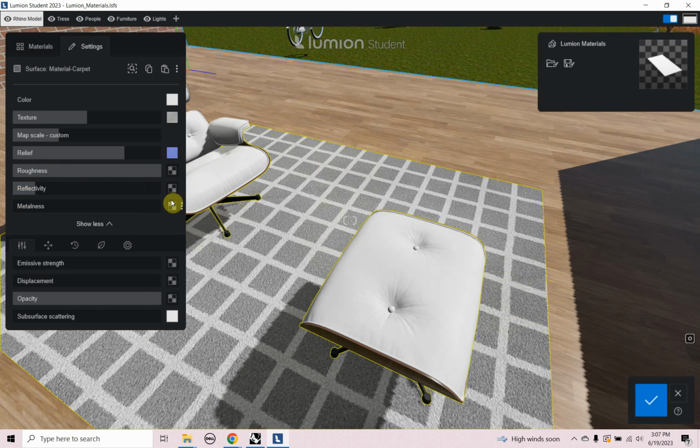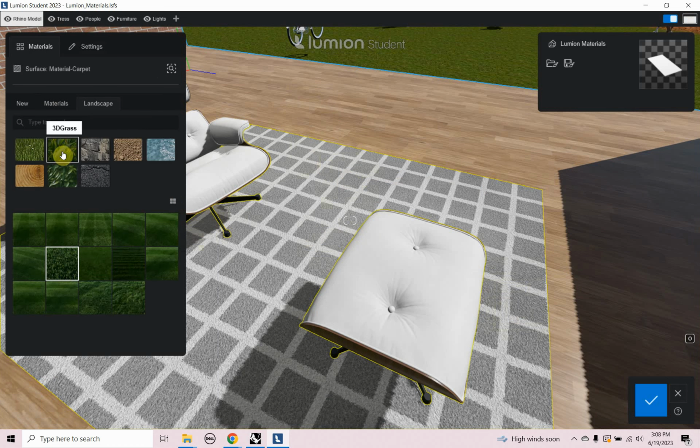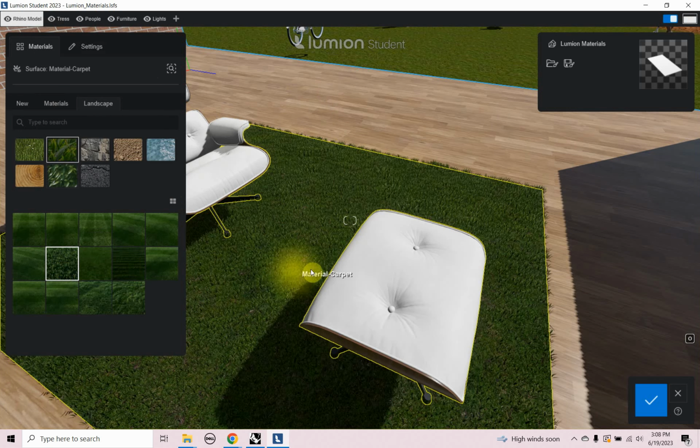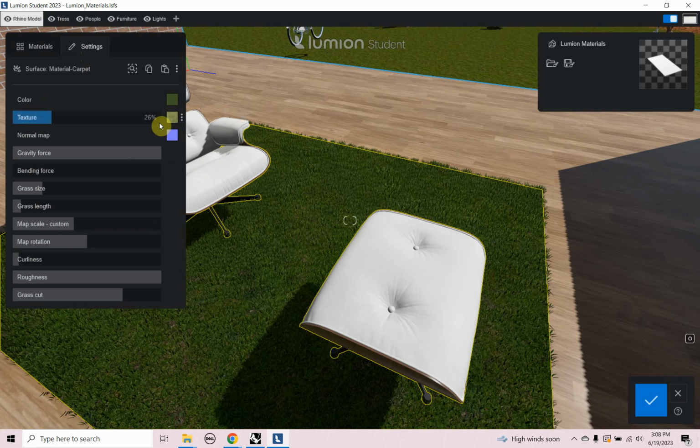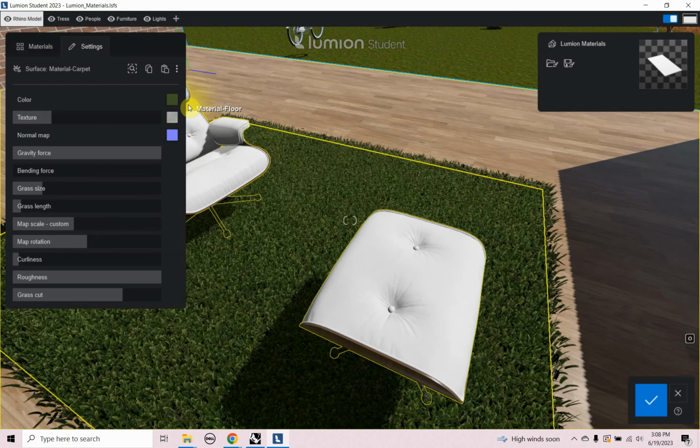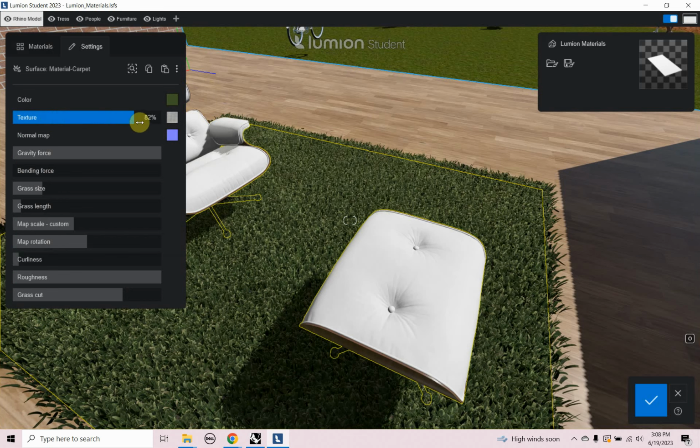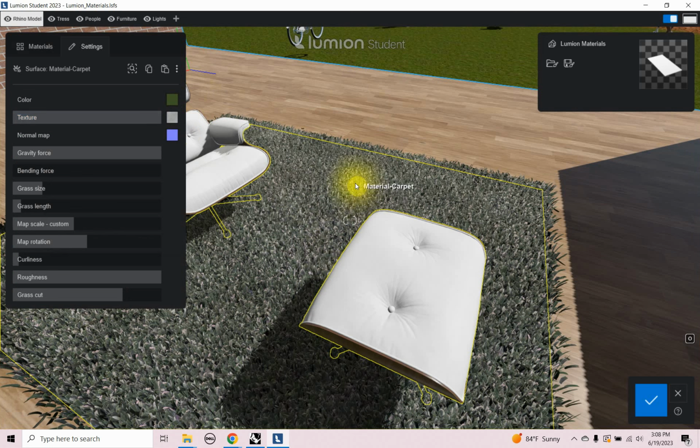If we want this to look more like a shag rug, we can go ahead and go to materials, go back to our 3D grass, apply that 3D grass. Now we're getting all of the properties of a shag carpet, like a long haired carpet. And if we go to settings, we can change the texture and we can make it our carpet color. Okay, so the grass texture doesn't show through 100%, even if I make it 100%. I get the color of it, but I'm not getting the grid pattern. So it's kind of a trade-off.